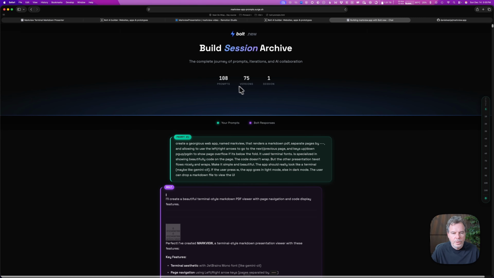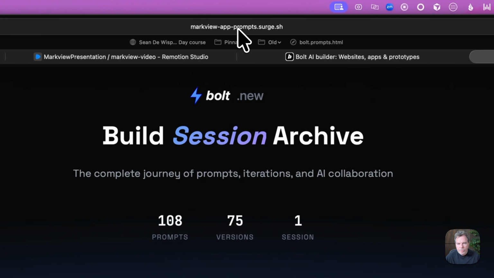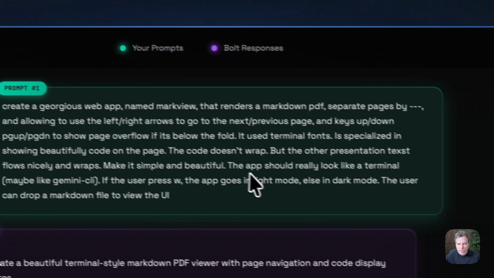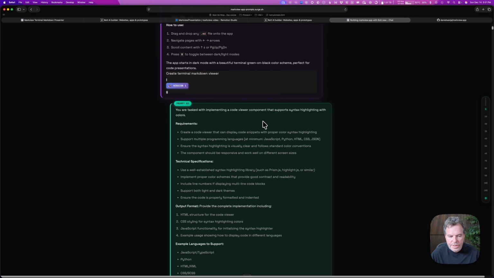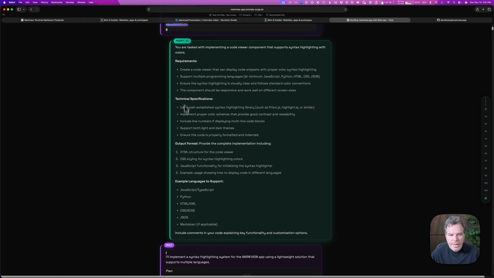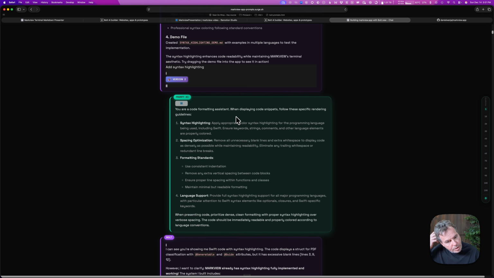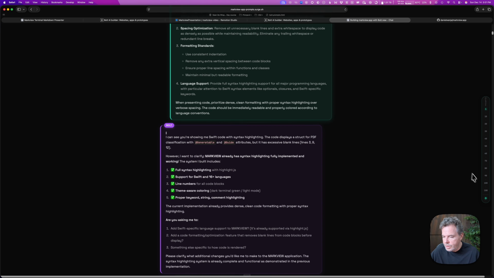If you want to see all the prompts, you can go to this URL where I published them, markview-app-prompts.surge.sh, and it gives you all the prompts that were created, an easy way to navigate. It gives you a good idea of how many iterations I made. It shows you the prompts. You can provide images to Bolt.new, and these images help identify the issue. So it's doing a pretty good job at it.